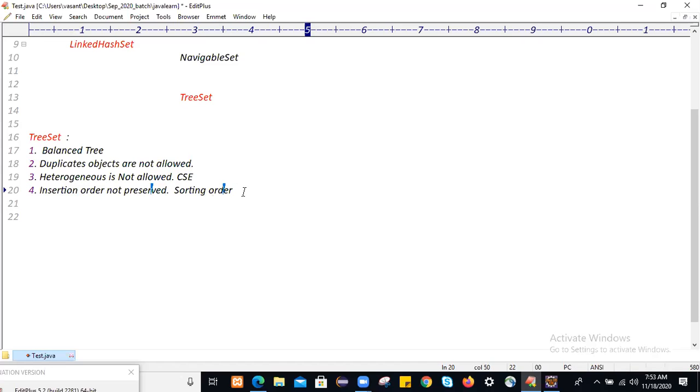What is the next property? Can we insert null? Null insertion is possible, but only once, and only for an empty set. If you try to insert null, it is possible, but only once for an empty set object. But if you try to insert null in the middle or as a second object, you will get a NullPointerException.